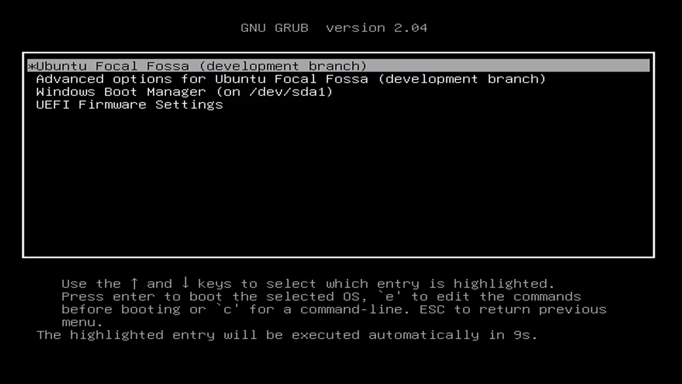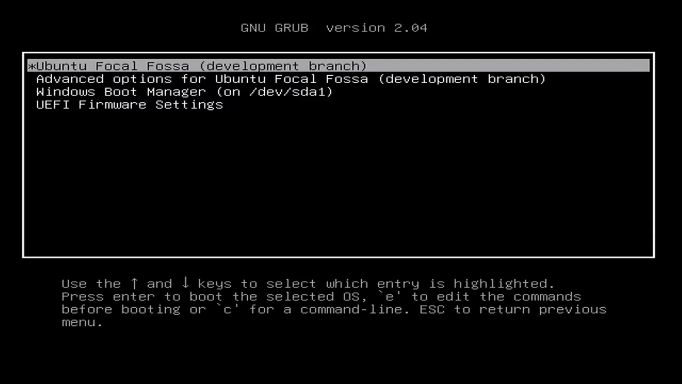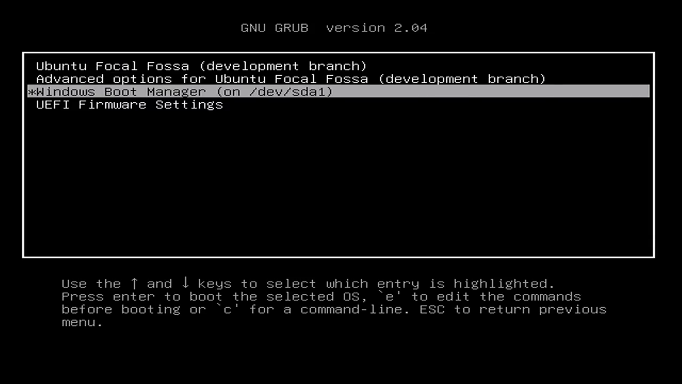Oh, look at that. So we get the grub menu because we've got dual boot, effectively. This menu wouldn't appear if I didn't have Windows. I think it would just boot straight into Ubuntu. Okay. I wonder what that ACPI error is all about. It looks like, no idea, some kind of kernel thing.